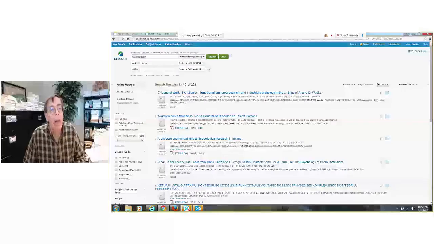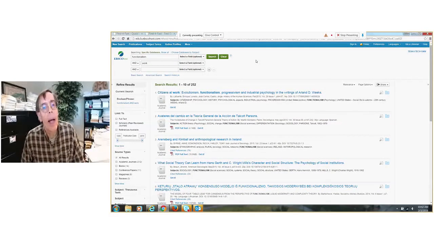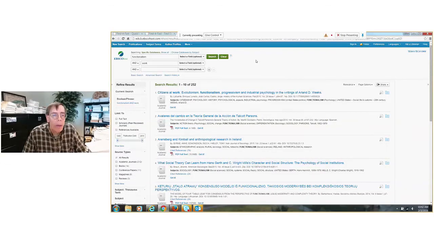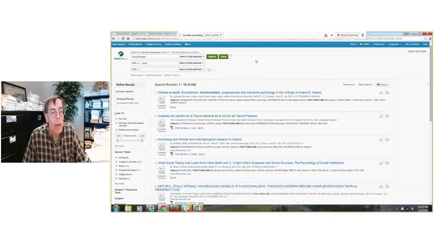There it goes. Okay. So now it's down to 252 articles that it's found. So again, if you notice, we started out originally with about 1,200 articles, and now we're down to 252. So adding a second search term can be a good way to limit your results when you're finding too many articles on your topic. 252 articles is still a lot of articles, so let's try and limit the results even further.